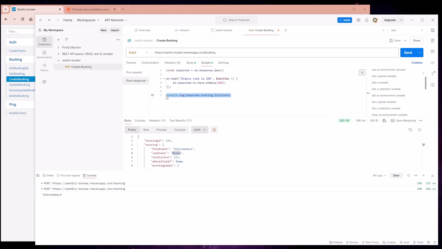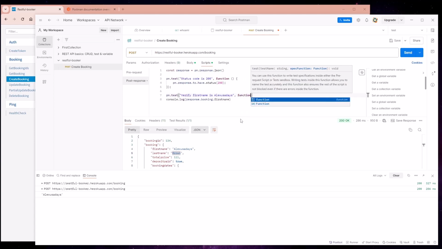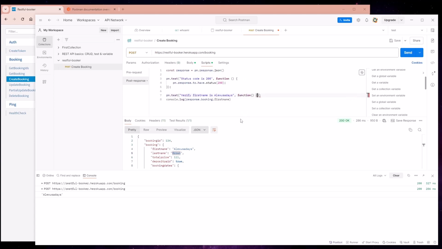So now we want to do some validation. So we can say pm.test, and we need to create a test name for that. So let's verify first name is alexusadays, right? So kind of know what's going on here. Then we want to have a function here, function, and parentheses, and within parentheses we want to provide the actual assertion, right?